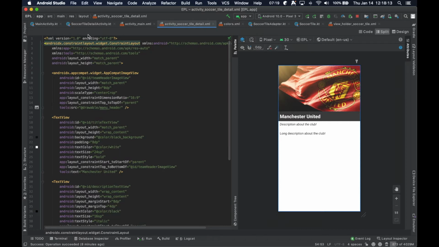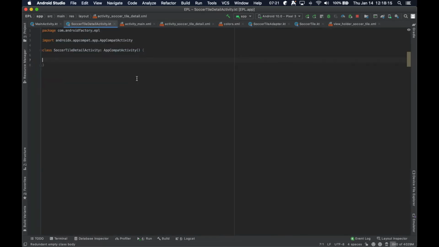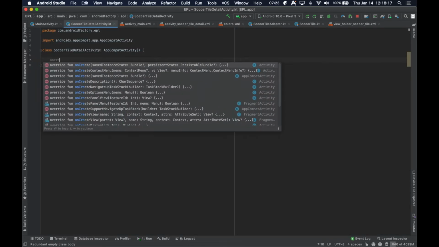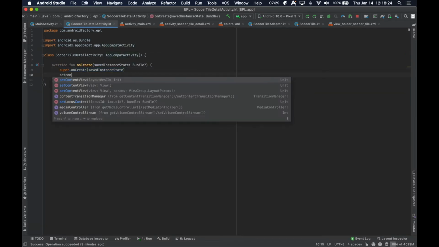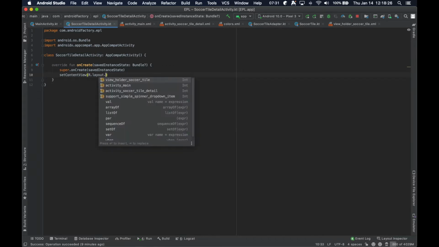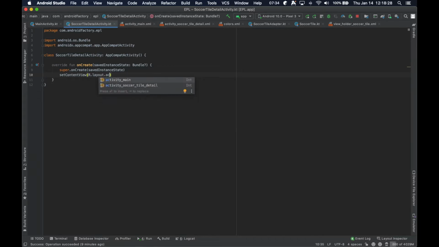So in our SoccerTileDetailActivity, we will override the onCreate function, and we will call setContentView with R.layout.activity_soccer_tile_detail.